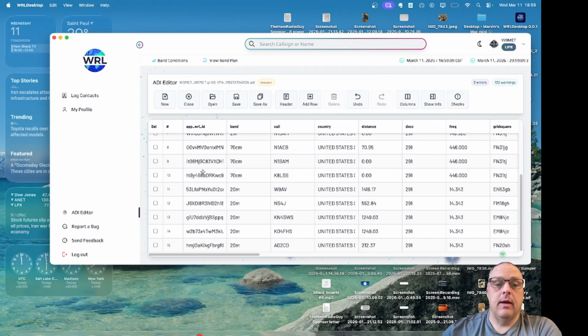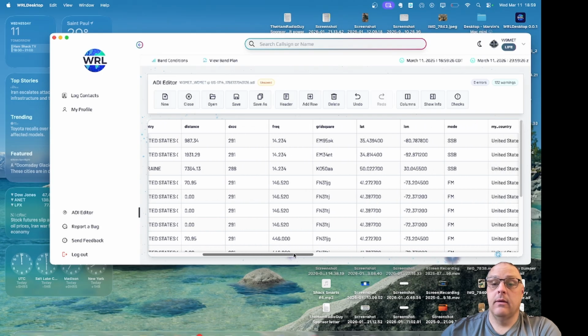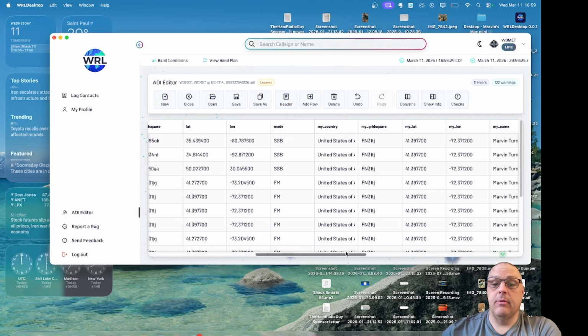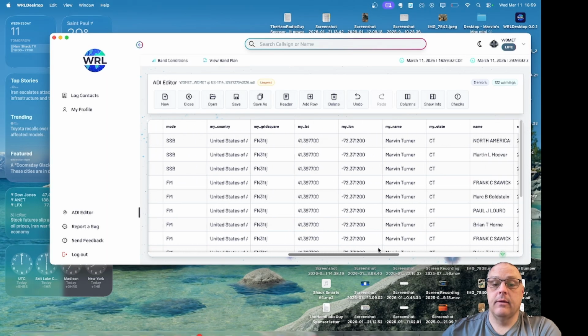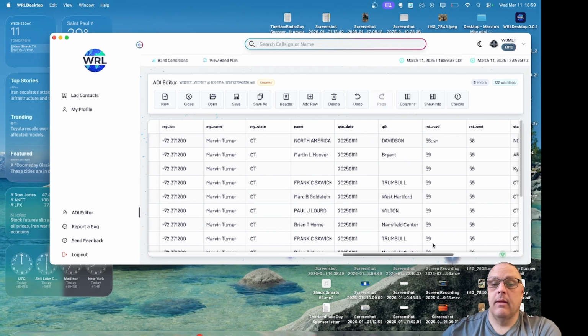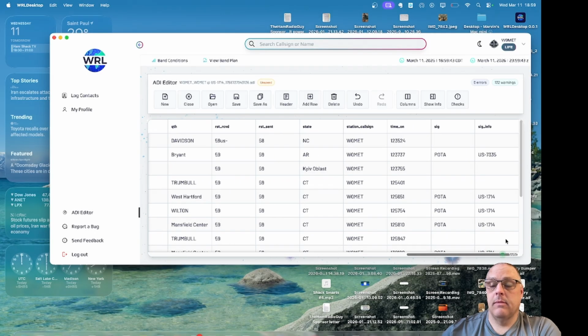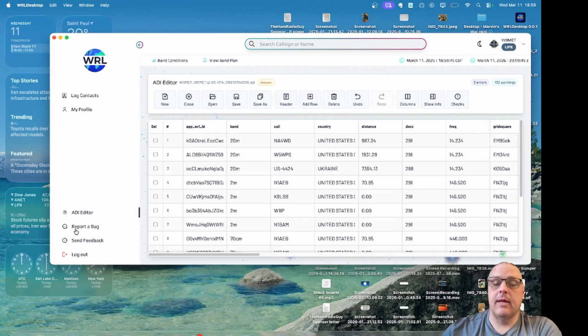But I guess the World Radio League created an identifier for each one. So we have band, call sign, country, distance, DXCC, the frequency, the grid square. We got longitude, latitude, mode, my country, my grid square, and again, longitude, latitude, my name, my state. So it looks legit, but I'm not really sure why it's gotten the warning. So I'll have to investigate that a little bit more and figure out what's going on with it.